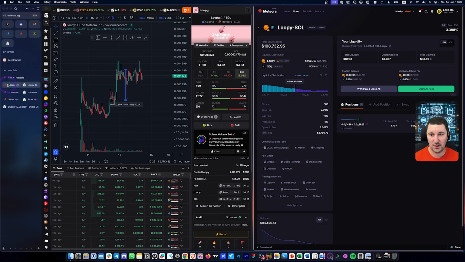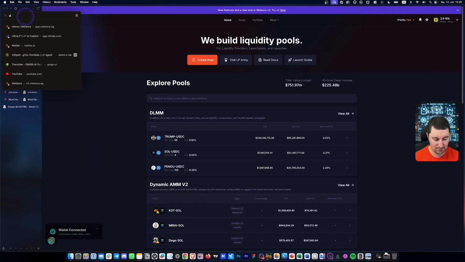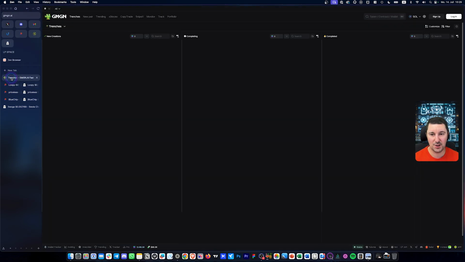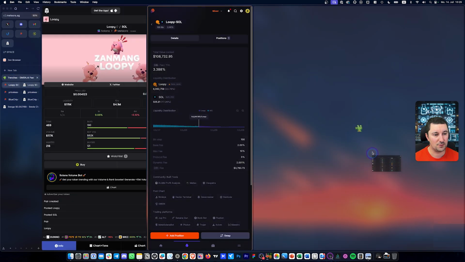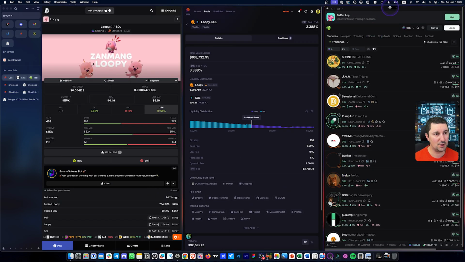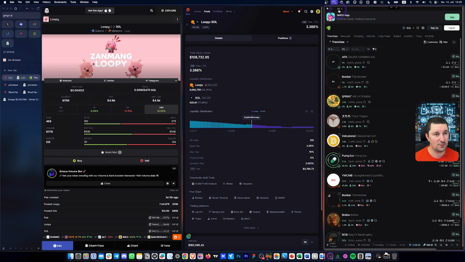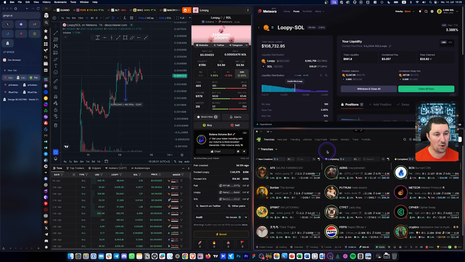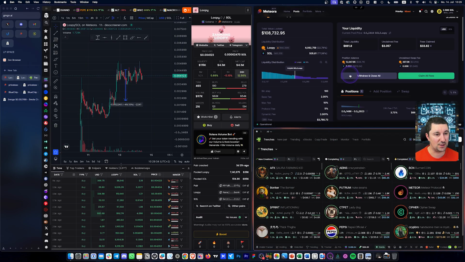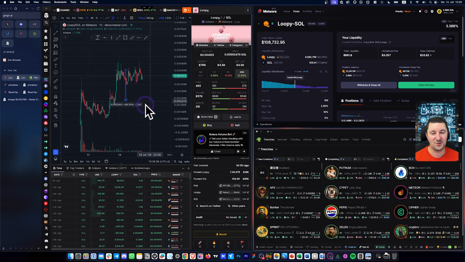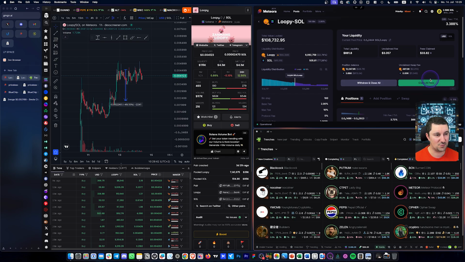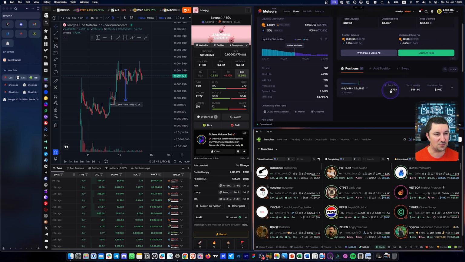For example, let's go to GMGN. You want to have GMGN here in a separate window. You can have it here, or you can also have it below the actual Meteora side. So you have, on the left, Dexscreener, and on the right you have Meteora, where you can quickly claim fees and create a new position.